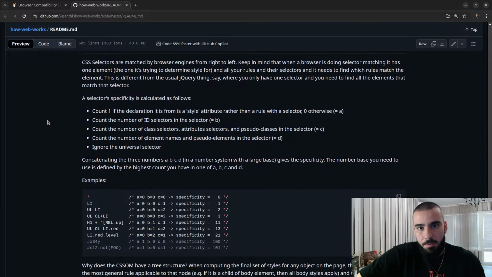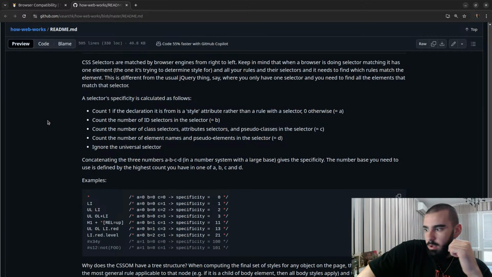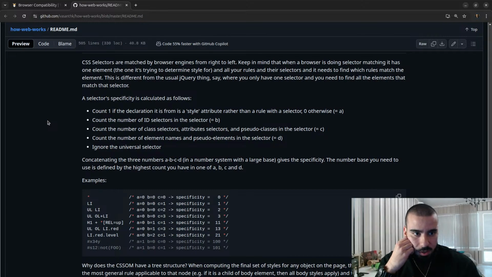CSS parsing. CSS selectors are matched by the browser engines from right to left. Keep in mind that when a browser is doing selector matching, it has one element, the one it's trying to determine the style for, and all your rules and their selectors, and needs to find which rules match the element. This is different from the usual jQuery case, say, where you only have one selector and you need to find all of the elements that match that selector.